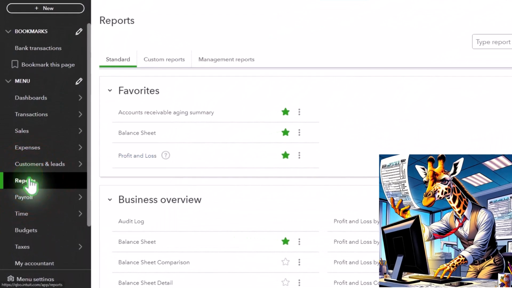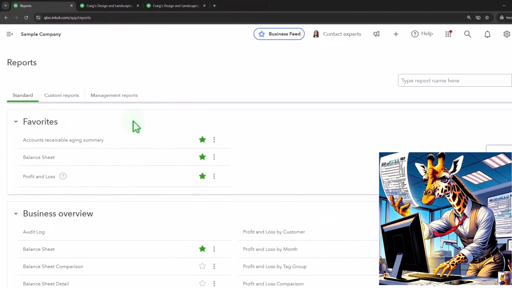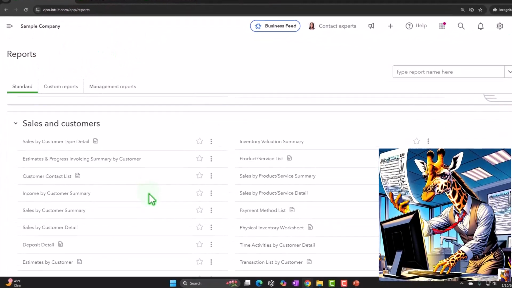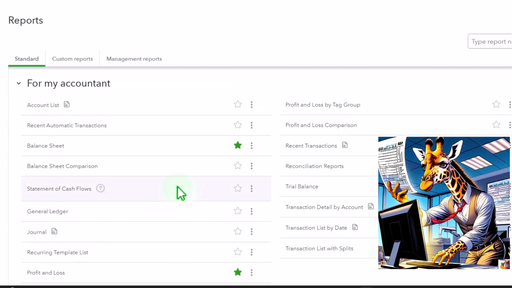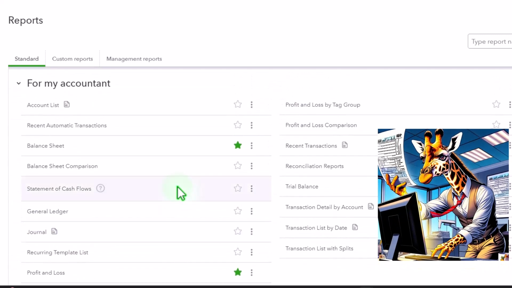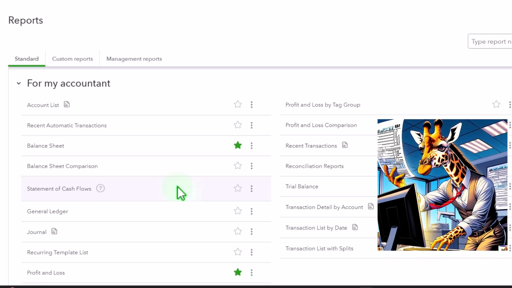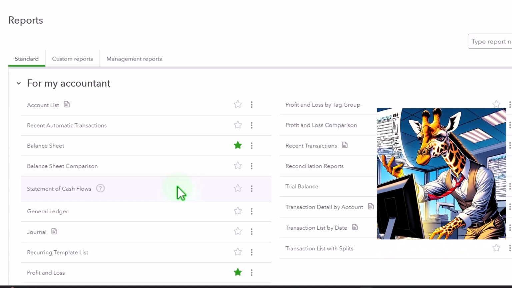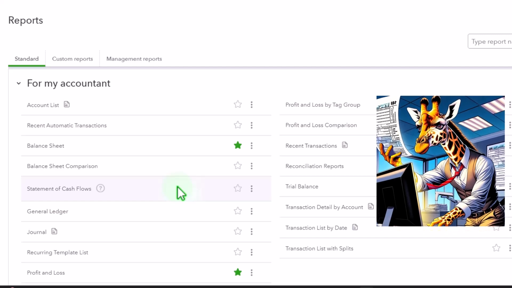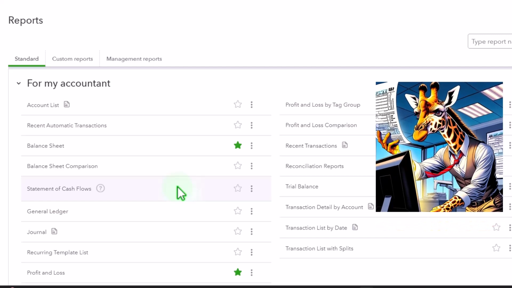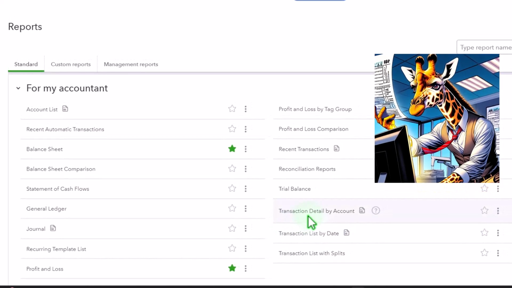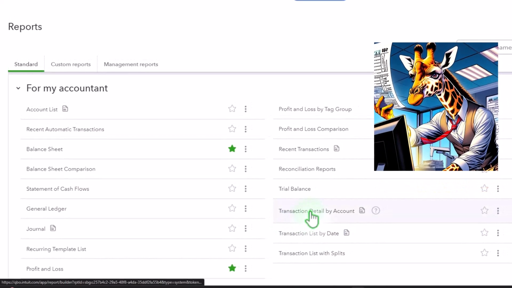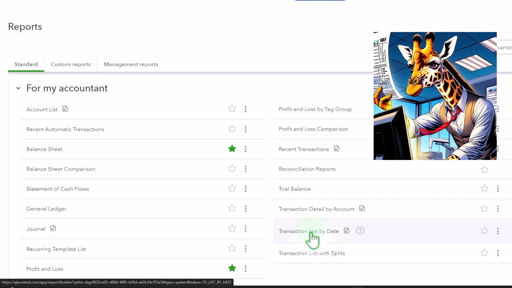We're still on the reports on the left-hand side. Let's close up the hamburger for now. We're going all the way down to where we have For My Accountant reports. So these are ones that often have more detail in them and possibly debits and credits that accountants like to deal with, possibly. All right, so we're looking this time at the transaction detail reports. We've got the transaction detail by account, the transaction detail by date.